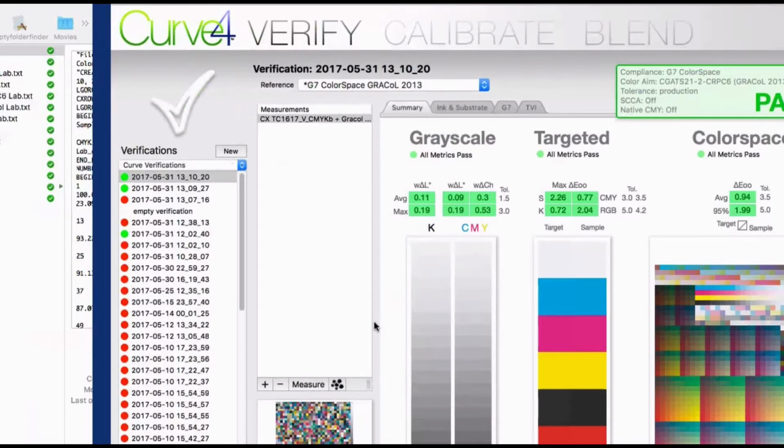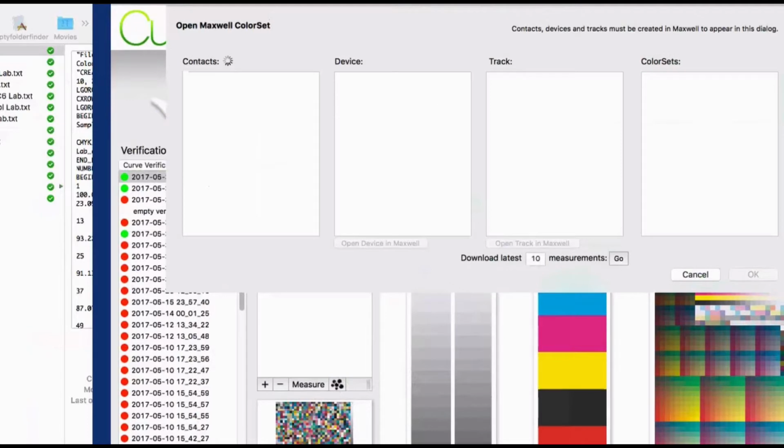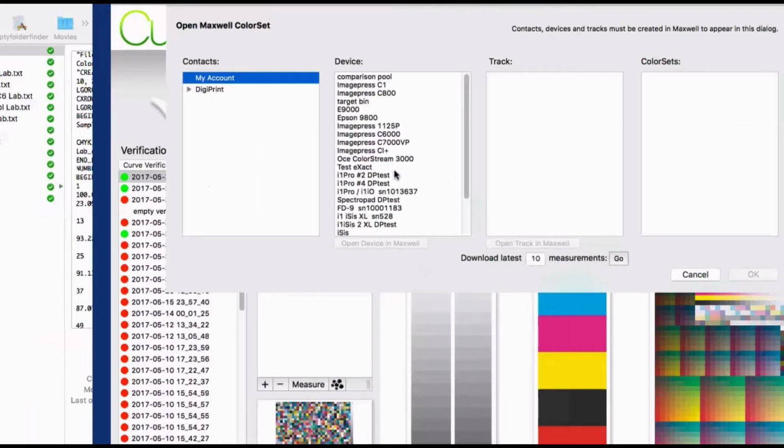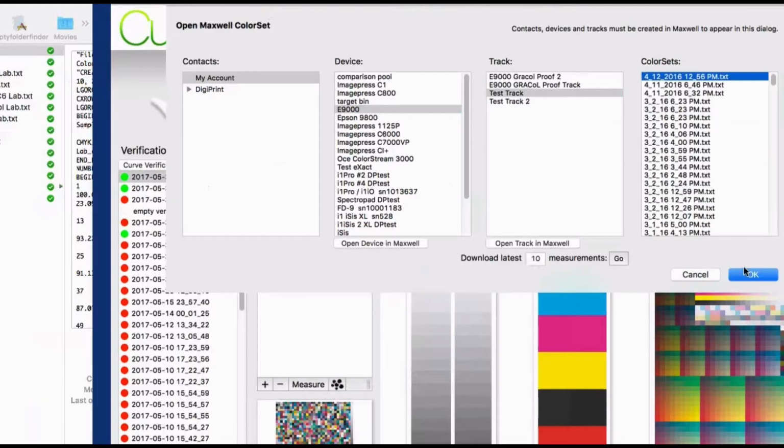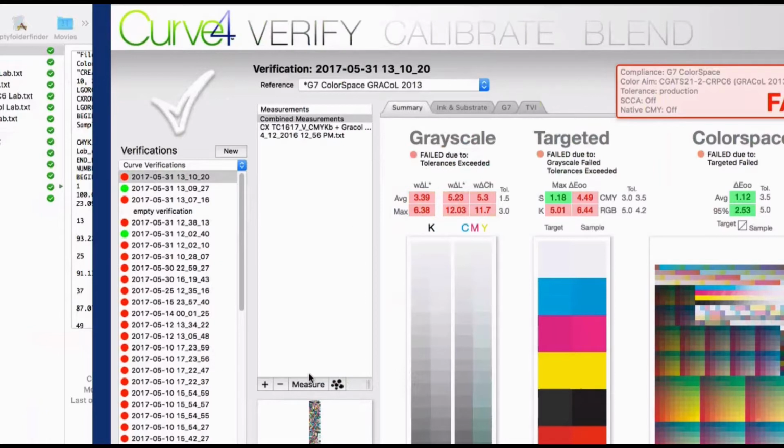If people have a Maxwell account, you can click the little Maxwell icon here, and it will open up and show basically all of the information that a Maxwell user might have online. And they can drill into a track, find a particular measurement that one of their devices took into Maxwell, select it, say OK, and it will be downloaded automatically from Maxwell. You can also upload resulting blends into Maxwell and use them as color aims if you want. So this kind of interaction is meant to be as streamlined and simple as possible.